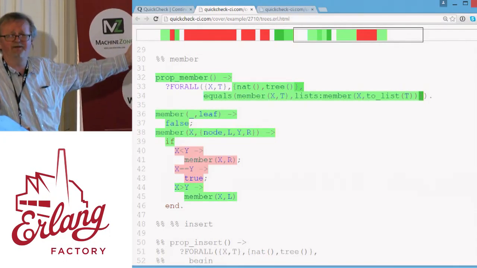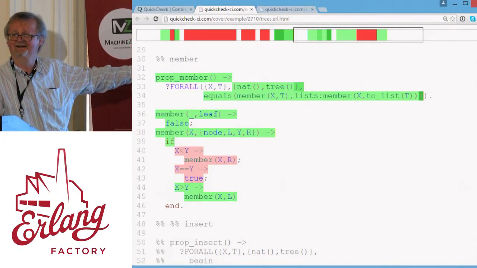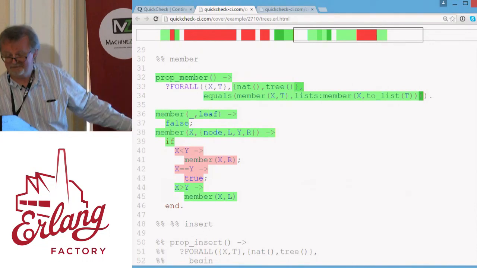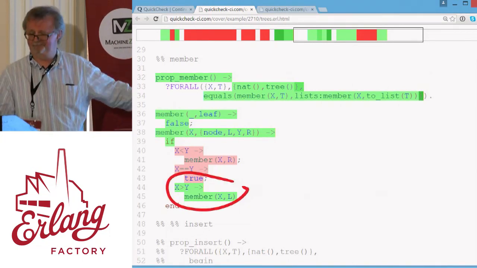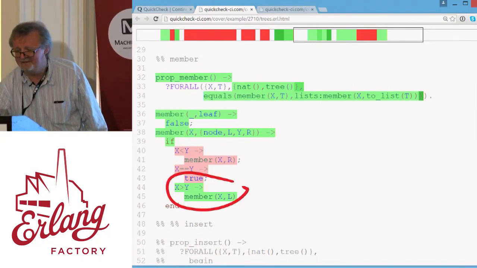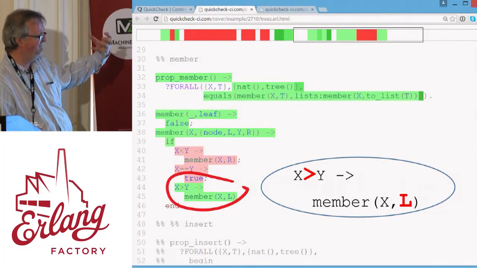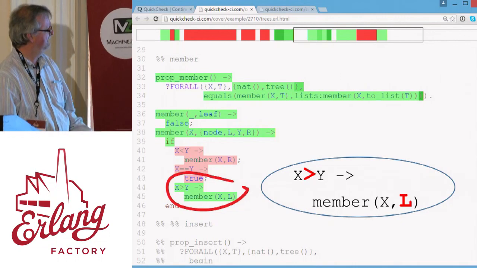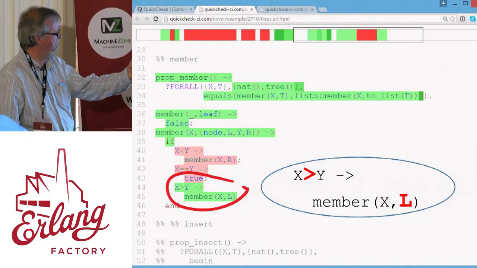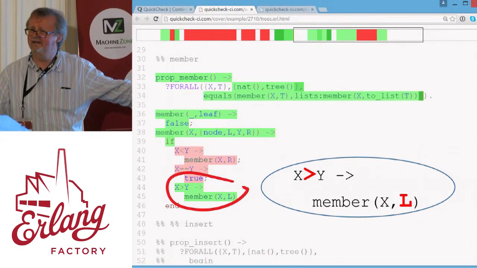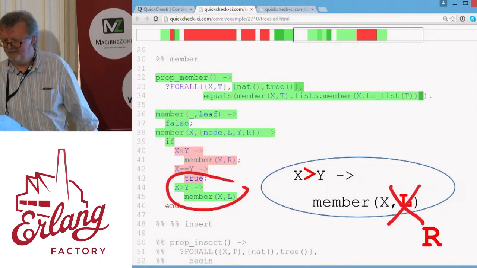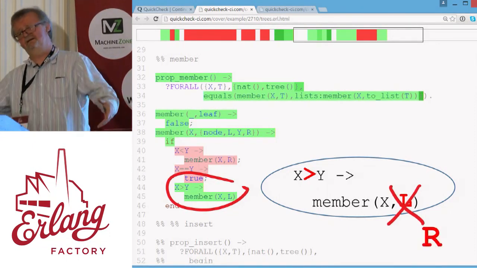Which clause in the member function do you think is buggy? Well, obviously this one. I know you probably can't read that. Here's what it says. It says if x is greater than y, where x is what we're looking for and y is the value in the node, if x is greater, then look in the left subtree. It should be the right subtree, of course. So that was my bug.